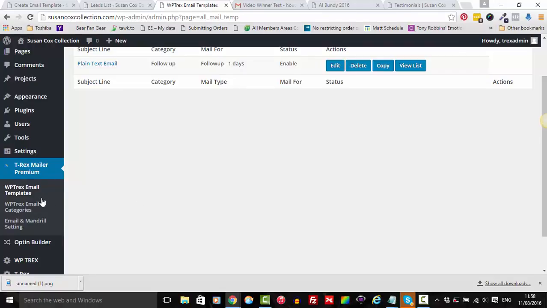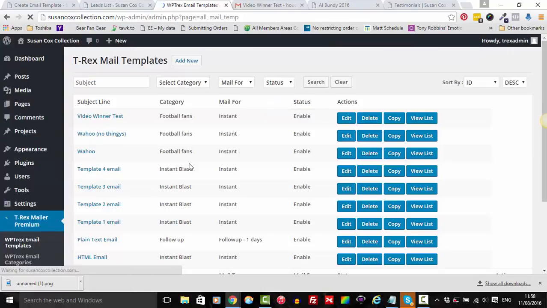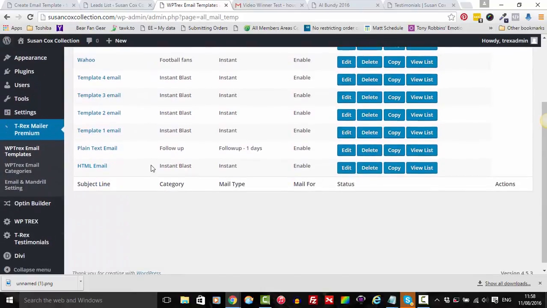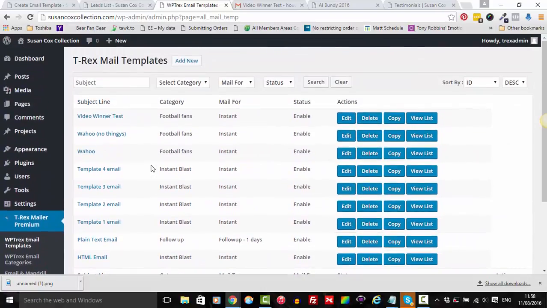So that's pretty much how you use the new emailer and the new templates. Like I say, it's pretty easy. Best thing to do is make yourself an opt-in page, opt in yourself, and then just run a few tests to yourself, and you'll soon see how easy it is and how to set it up.